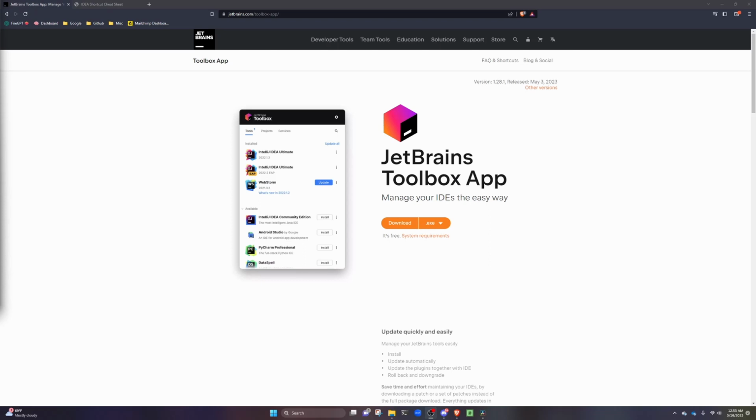The reason why I like to install my IDEs through the JetBrains Toolbox is because it makes it really easy to keep our IDEs up to date. Anytime there's an update, you just come over here, you click the update and it updates it for you. You don't got to go to the website, download it, replace it, and go through that whole process.